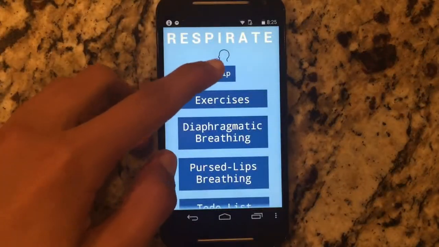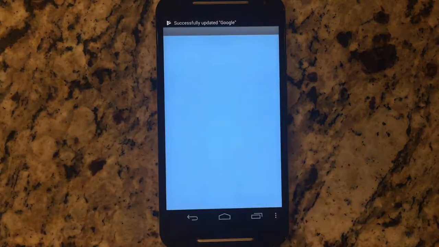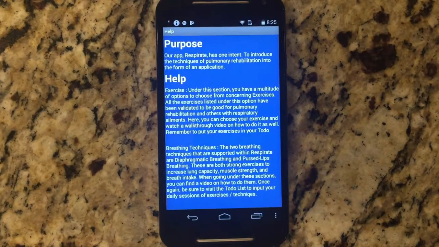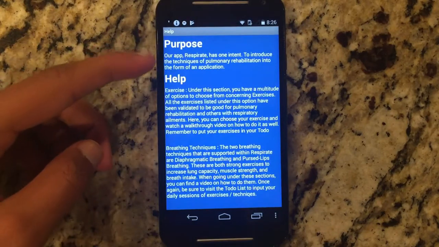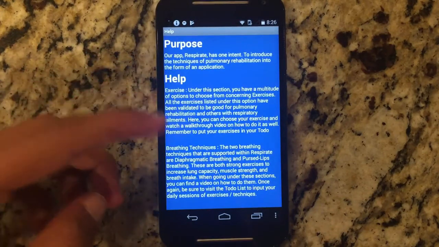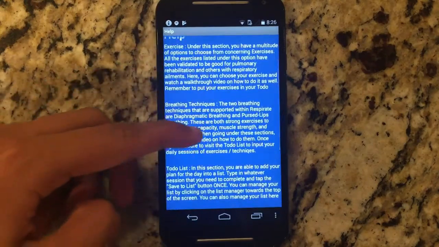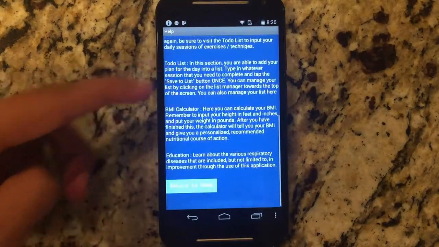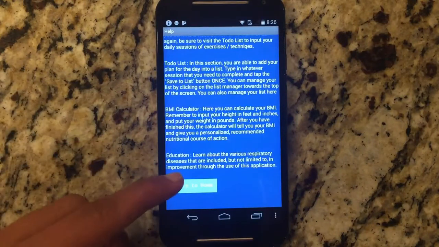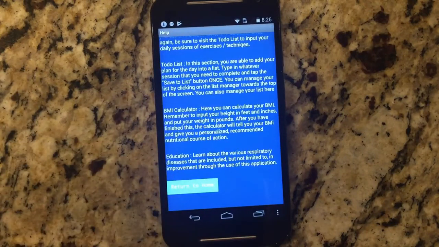To begin the application, we have the Help screen. This screen gives in-depth information about what the purpose for this app is and information about other screens as well. Here the user can find help if the user is having trouble accessing Respirate or maneuvering throughout the application. It also describes exactly how pulmonary rehabilitation is supplemented by our app and explains every screen.